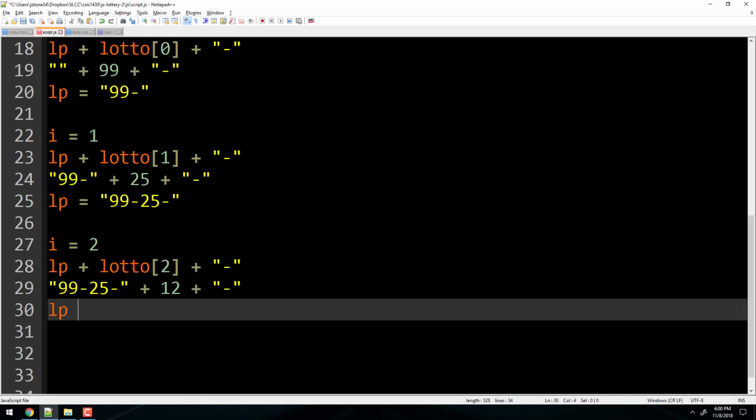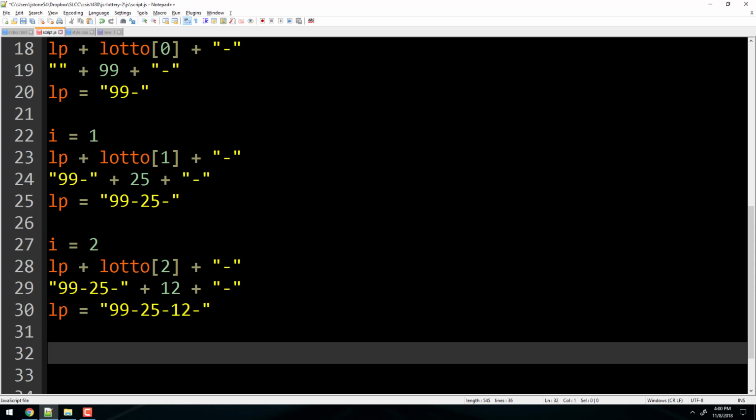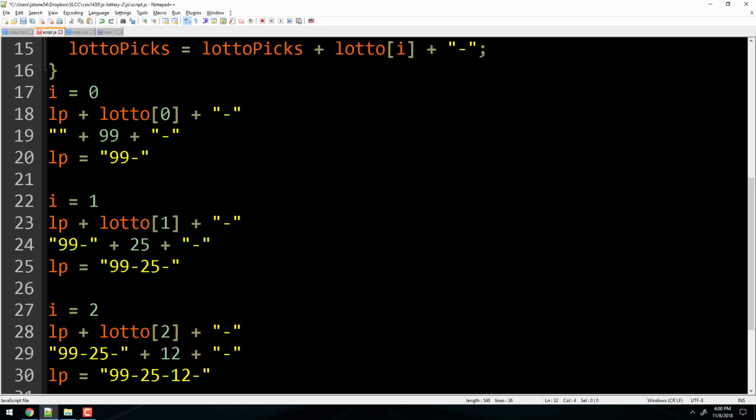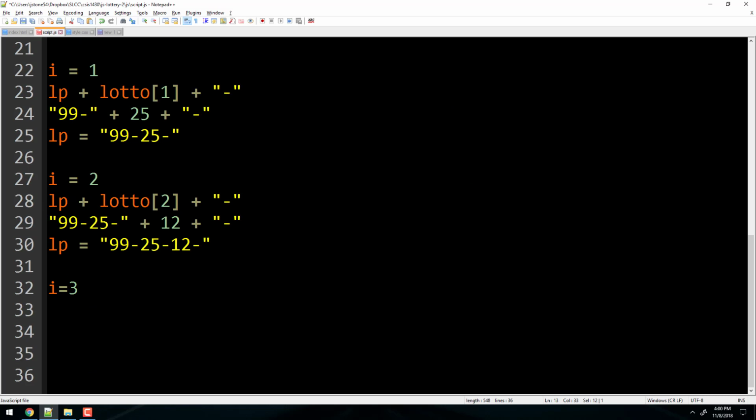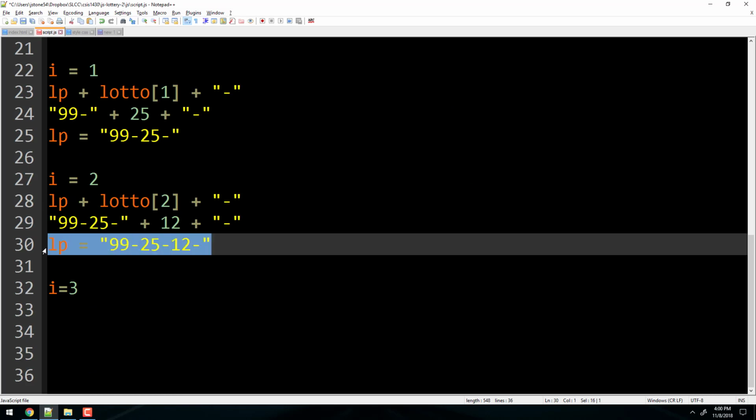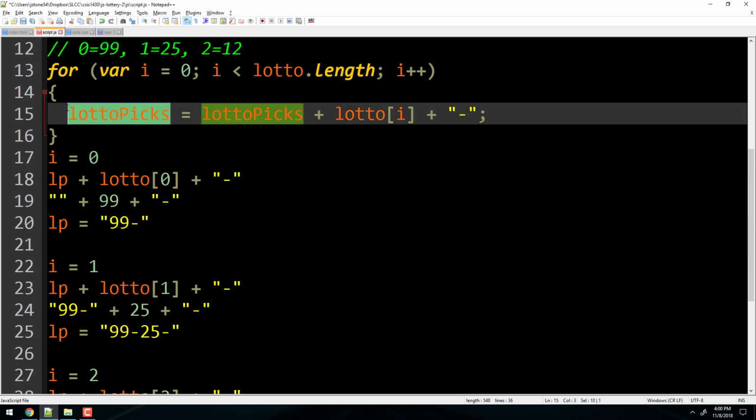So now LP is equal to 99-25-12 dash. And that's the end of the loop, right? Because now it's going to increment I to equal 3, and it's going to ask the question, is 3 less than 3? And the answer will be no, so the loop will stop. But when this loop is done running, that's the value of lotto picks right there. Does everybody understand the logic and the flow of that? Okay, any questions about that? All right, so now, oh yeah.